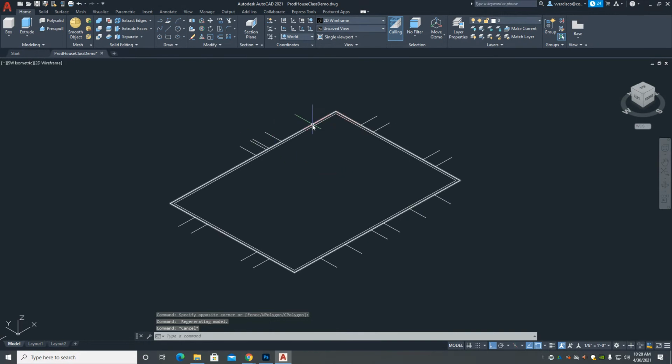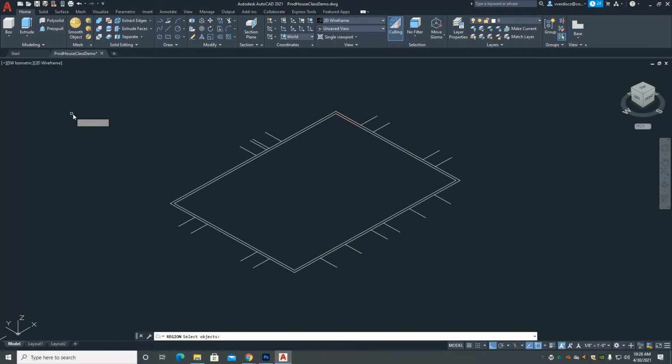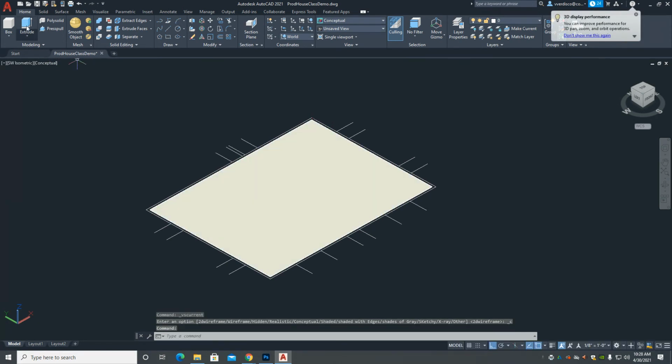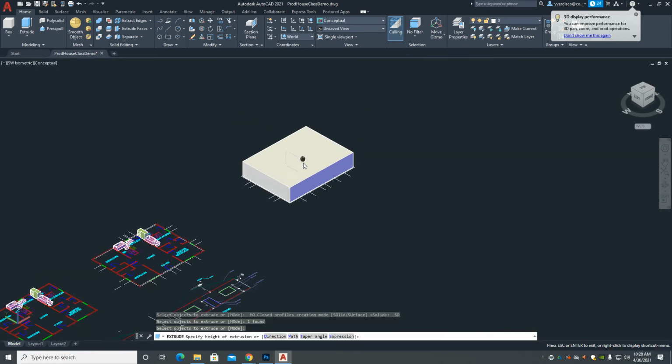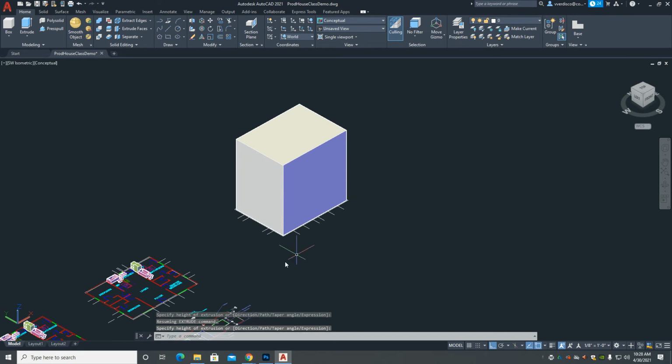And first, I'm going to extrude all of the walls up, the exterior wall. So I'm going to go ahead and make myself a region. We're not going to see it because I'm at wireframe. So go to conceptual. And I'm going to go ahead and extrude this up. Doesn't matter how tall because this is going to be for subtracting.